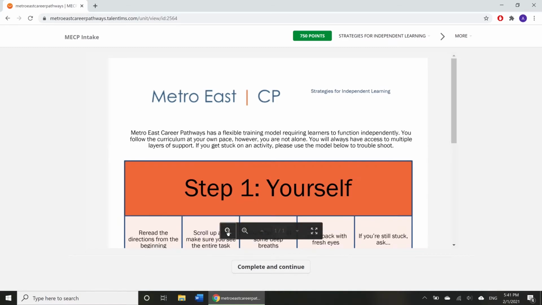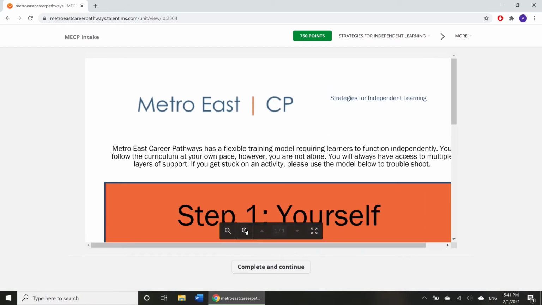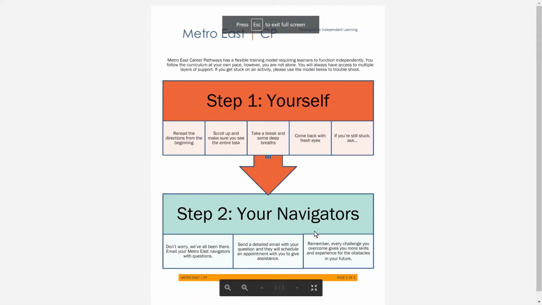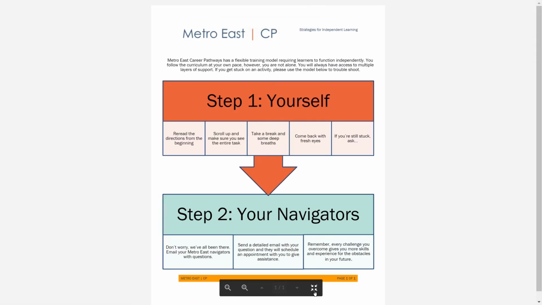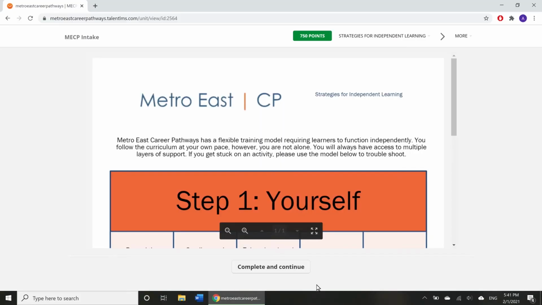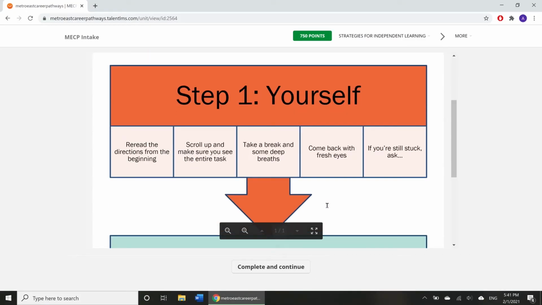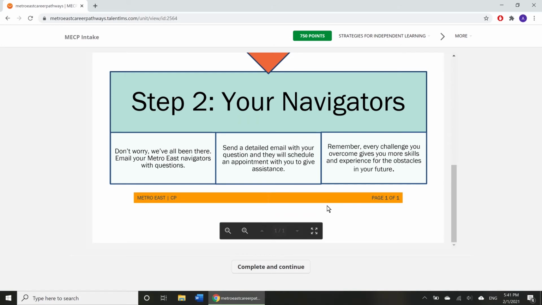The buttons on the left are for zooming out and zooming in, and the button on the right is for entering full screen mode. To exit full screen mode, you can click that button again or press Escape on your keyboard. When you've finished reading a page and have completed all of its tasks, you can click Complete and Continue to go on to the next.